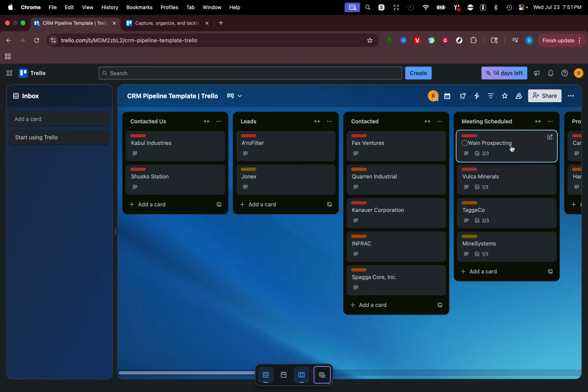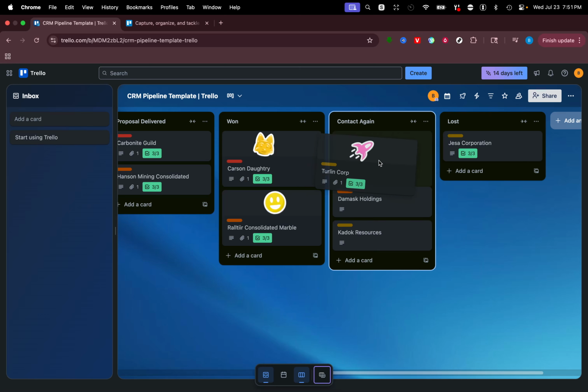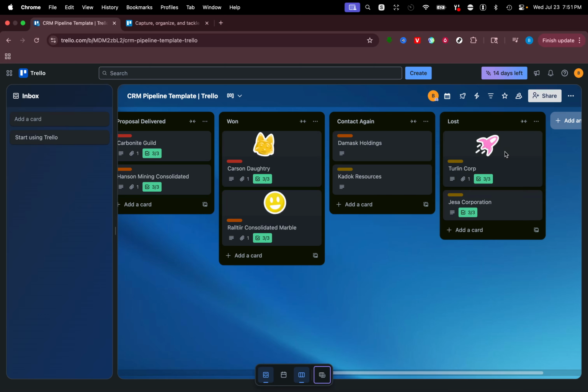Now let's focus on adding customer or deal cards. These cards are where you'll keep all the relevant details about your customers or sales opportunities. Click to add a card under the appropriate list. Fill in details such as customer name, contact information, and any notes pertinent to their case. This ability to centralize information helps ensure you never miss a beat in your customer interactions.